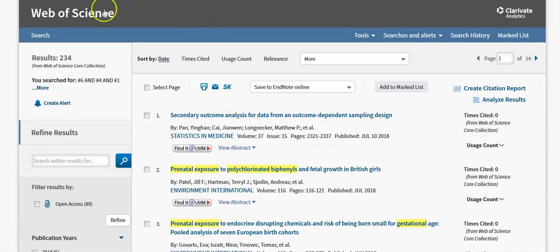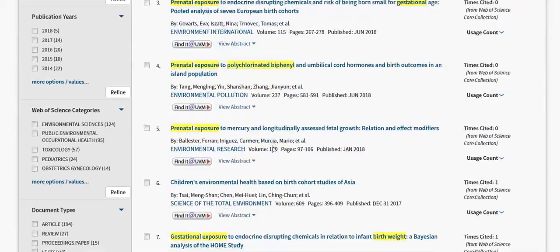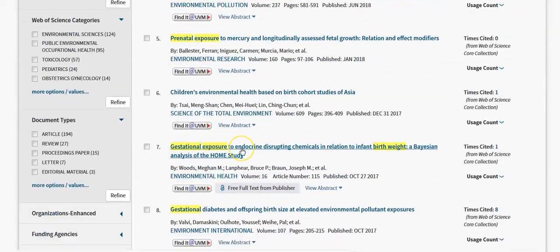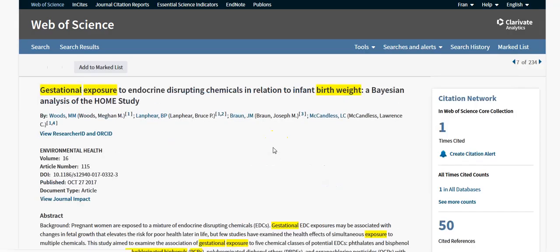We ran our search and came up with 234 results. Scrolling down a bit, take a look at this article on the gestational exposure to various chemicals in relation to infant birth weight by Woods et al. Click on the title to bring up the full record.